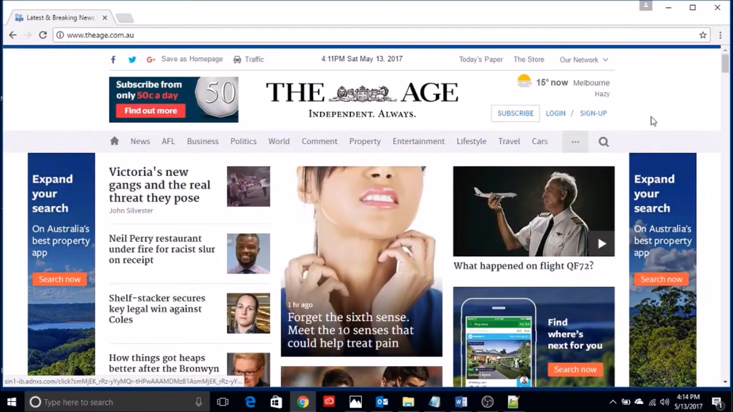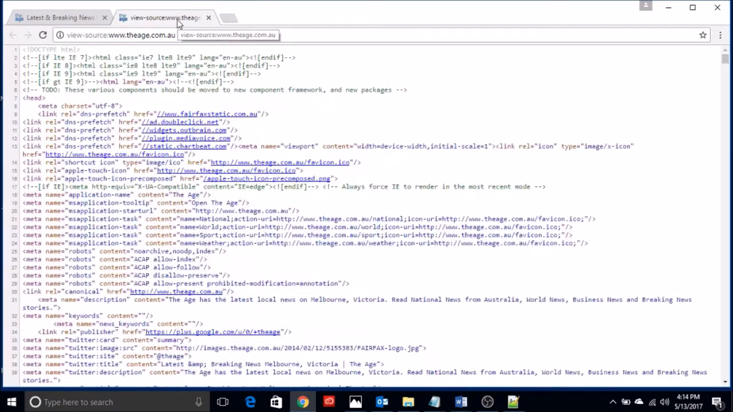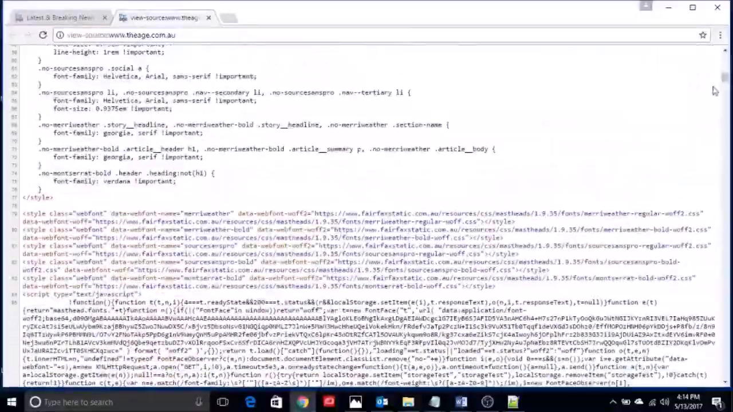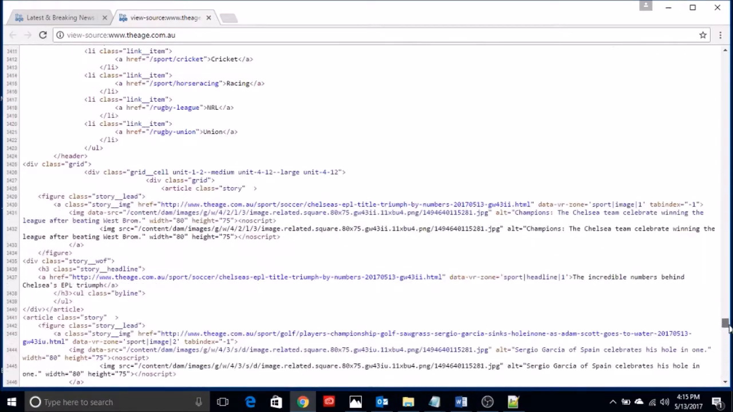So if I right click up here and go down to View Page Source, this will open up a new tab. And now in this tab, we can see all the code that is sitting behind this particular page. So this is the code that renders the page the way that we see it and gives it the look that we're looking for. If we go down to the bottom of the page, we can see that there are approximately 4,114 lines of code that make up this particular page.